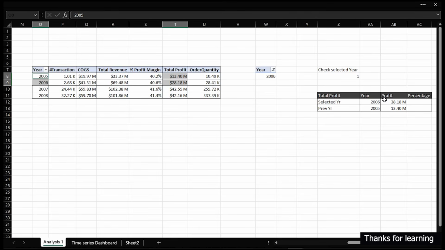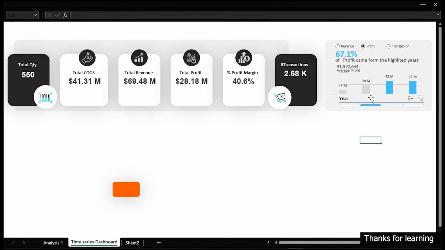Can you see them now? So 2005 has 13.40, you can see here. Then 2006 is having 28.18. And that is exactly what we have over here. Do you see that now? That is beautiful. So what happens if I change it to like 2005?